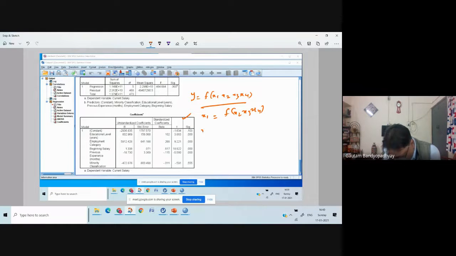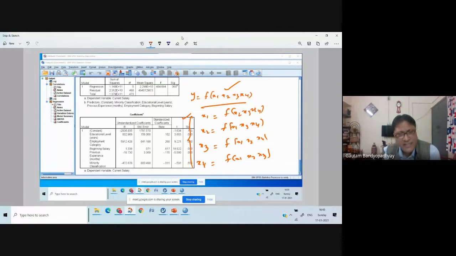Now we consider x2 as dependent and the other 3 as independent. Then we consider x3, with the other 3 independent. And the last one is x4, with the other 3, x1, x2, x3. So when there are 4 independent variables, we can easily generate the 4 regression equations. Naturally, it's not a good idea to solve the regression equations individually.